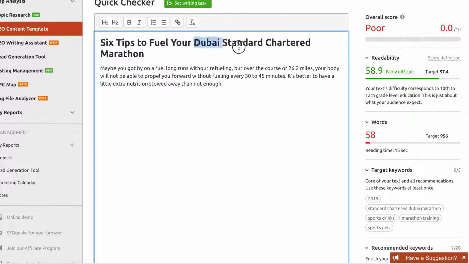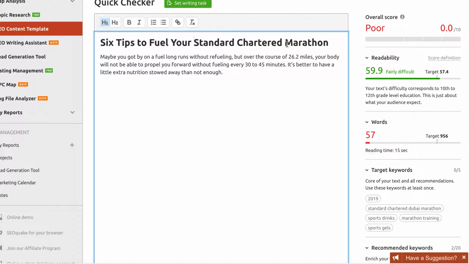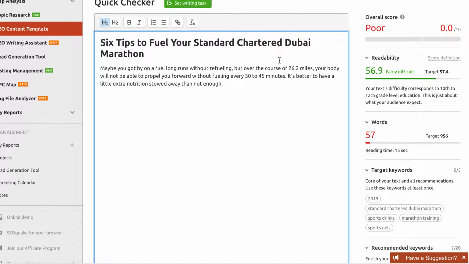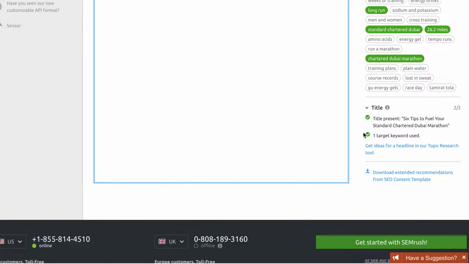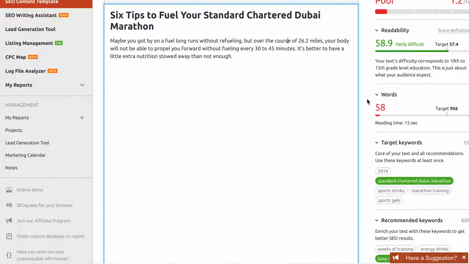I should probably get that in the right order. Standard Chartered Dubai Marathon, great. Now, here's where you see target keywords, recommended keywords. It keeps track of them for you. So we've already used a couple of our recommended keywords and the target, which is great. In the title, we do have a title, so it's the H1, and we use one of our target keywords, which was Standard Chartered Dubai Marathon. So that is great. That's a good start.